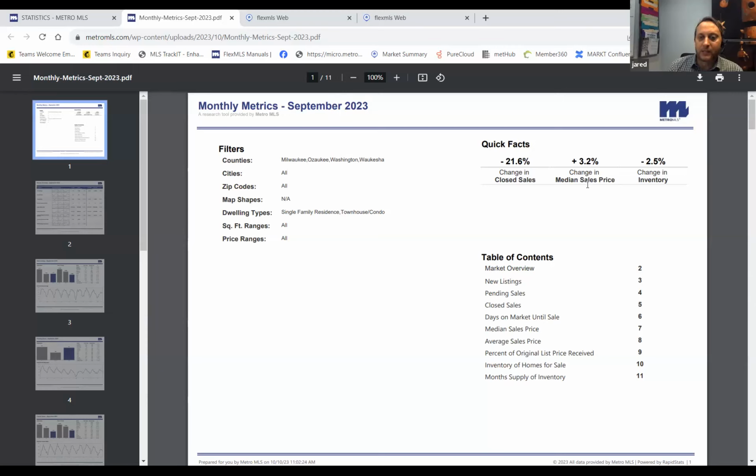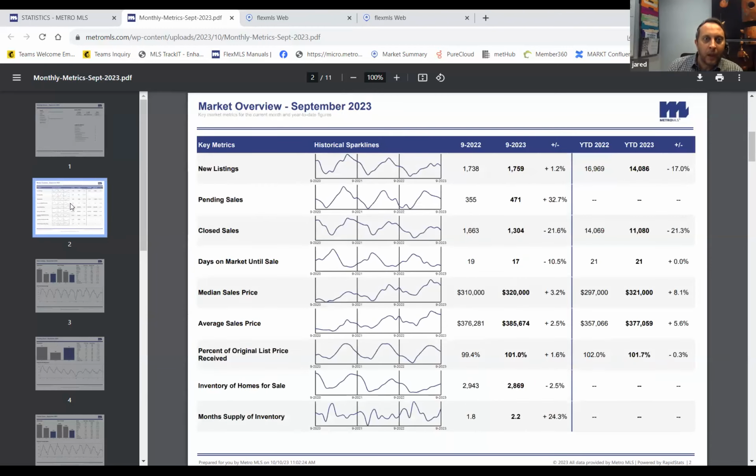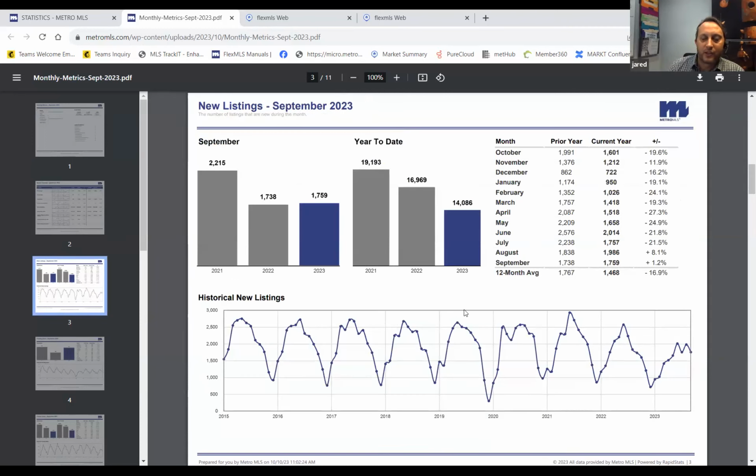We can see that our median sales price has increased a little bit across the board in those four counties, but the change in inventory is down, which I'm sure all of you are used to seeing. Then we also do have some graphs here showing historical information. Again, we're looking at 2022 versus 2023 for September. As we go through these, again, it's just looking at this month. It does give us a 12-year running breakdown as well as to what was happening in each of those months.